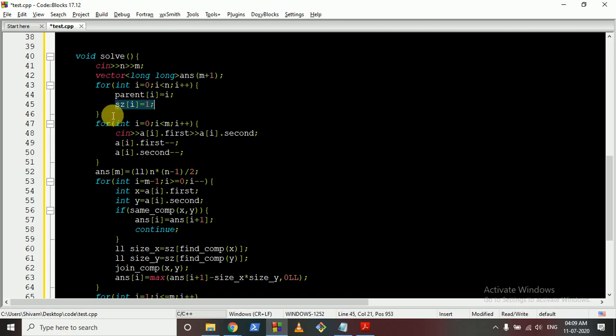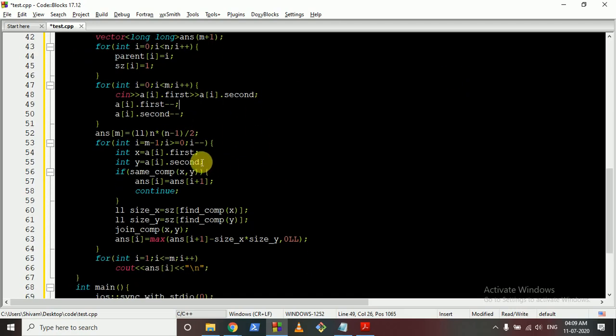I've told you that for every island, the component size is 1 and the parent is itself. Then we will store the bridge connections. I have stored this minus 1 because the indexing there is from 1 and I want to do the indexing from 0. Then, because initially there are no connections, for the last bridge the total number of inconveniences is just n into n minus 1 divided by 2.